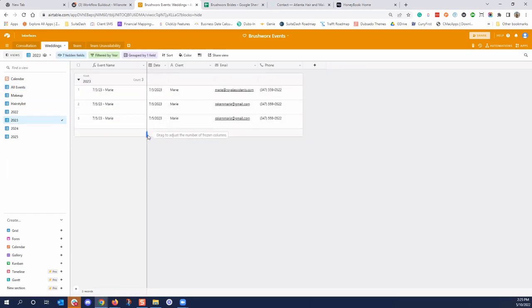So now you can see, okay, this is the date. So the concatenate thing happened. However, I'll change it again, but it's just pulling that date that you put for the wedding field, the name, their email, and their phone number.